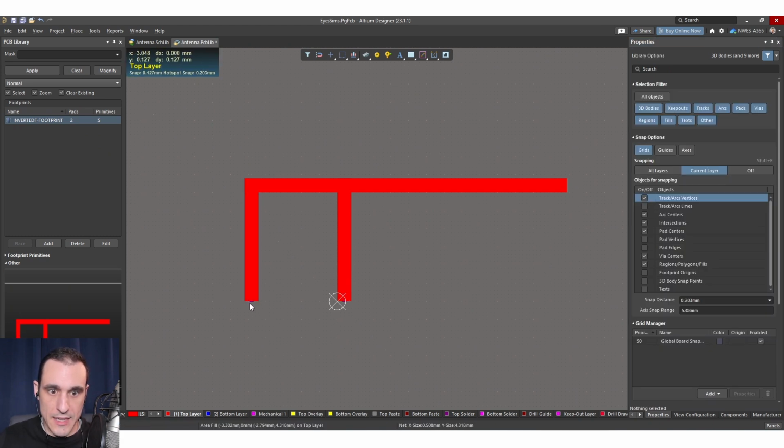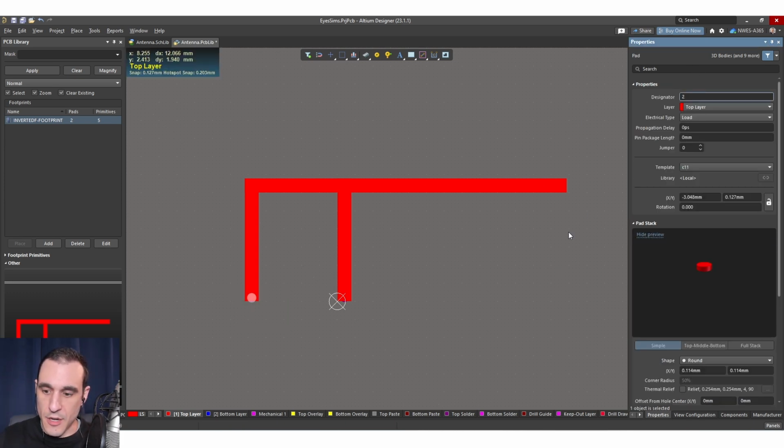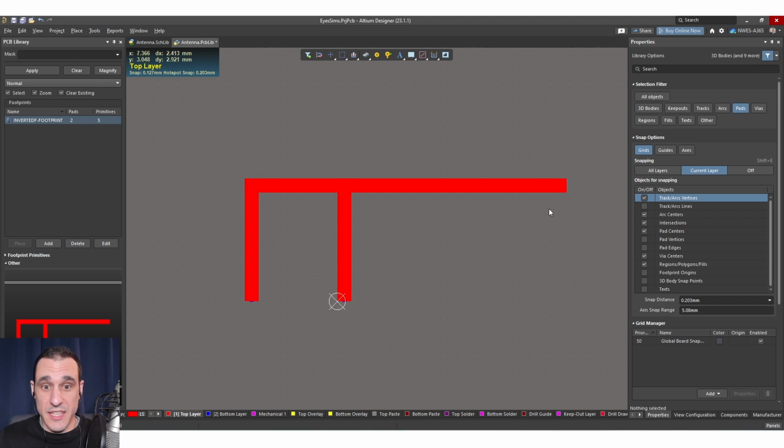Let's select my other pad here. Sometimes you need to use the selection filter, but I'll select my other pad. This is designator number two, and that's it. So this is basically it. This is our inverted F antenna, and this is now ready to put into a PCB layout.